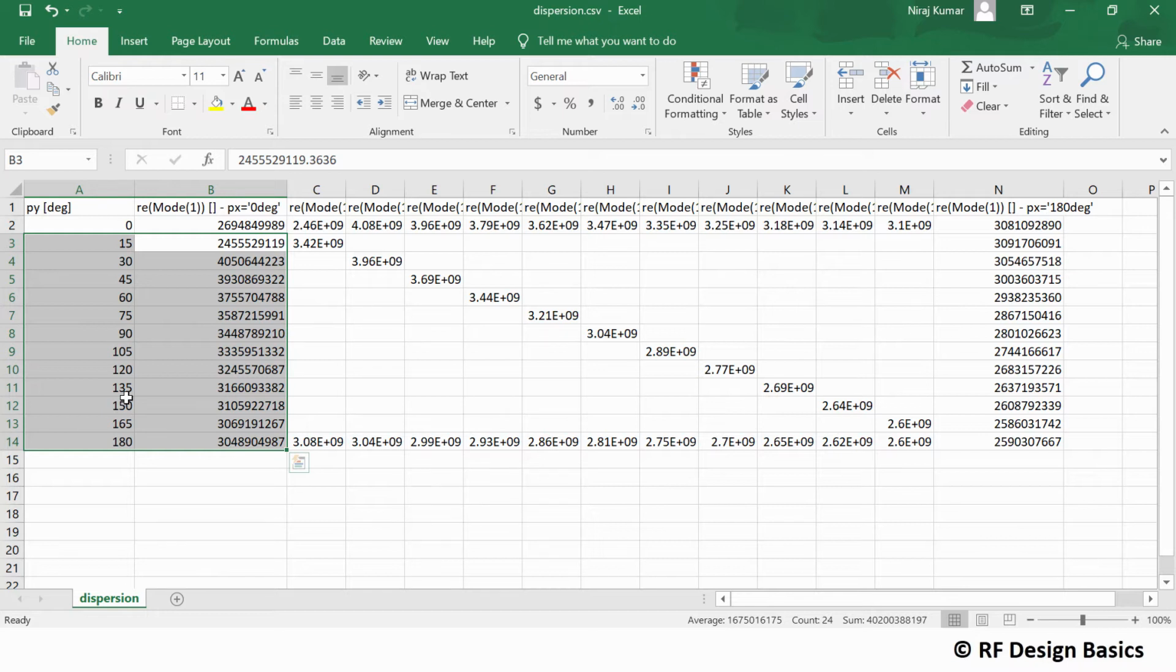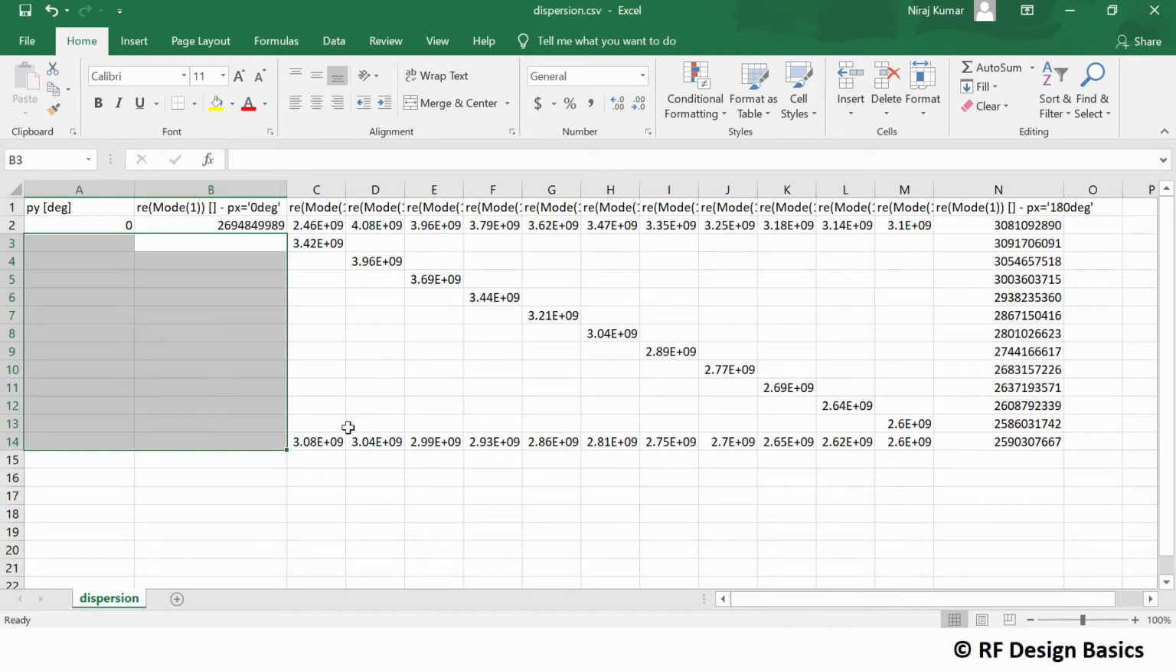I need only data of Px 180 degree and then Py is varying from 0 to 180 degree. That means the last column. This column I need, but this first column I don't need. So I am just deleting this one. And then we don't need this data also.